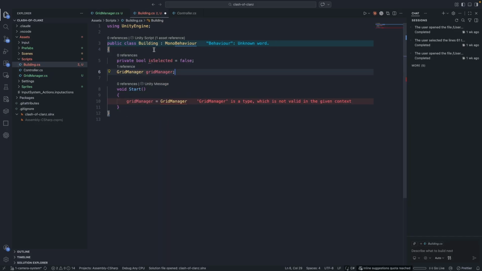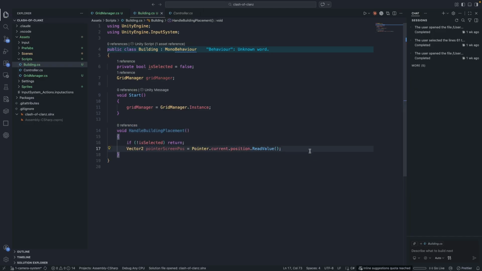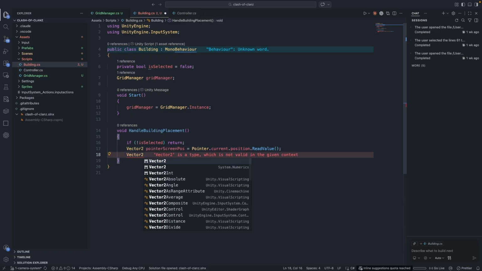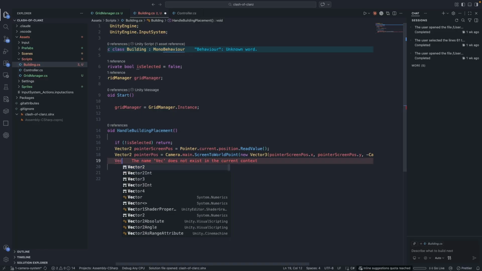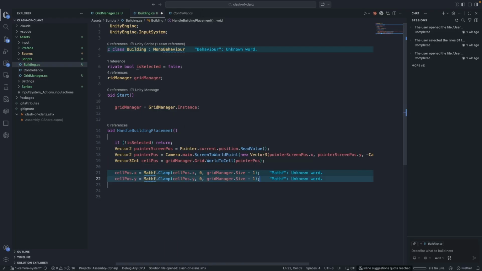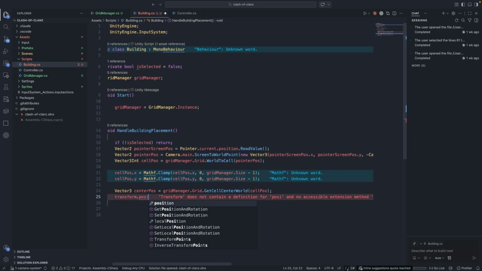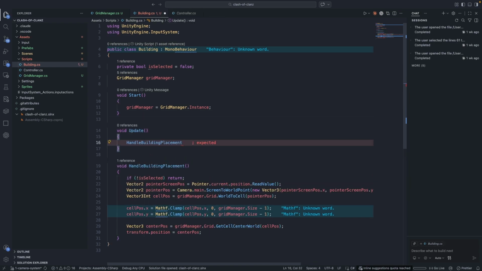Then in building script start method, initialize the grid manager instance. And let's create a handle building placement method. This will be executed only if building is selected. Let's get screen position of the pointer. Let's convert the screen position of the pointer to world position and let's get the corresponding grid cell based on the pointer position. Let's clamp the cell position based on the grid size because we don't want the building to move outside the playground. Then let's get the grid center position and set the building's position to cell center and call this handle building placement function in the update method.